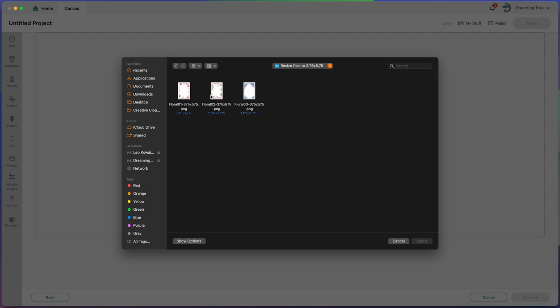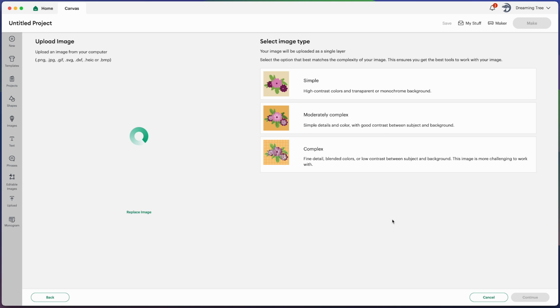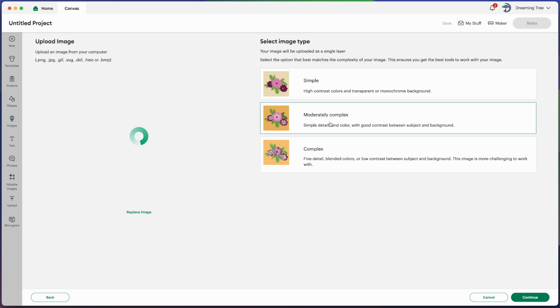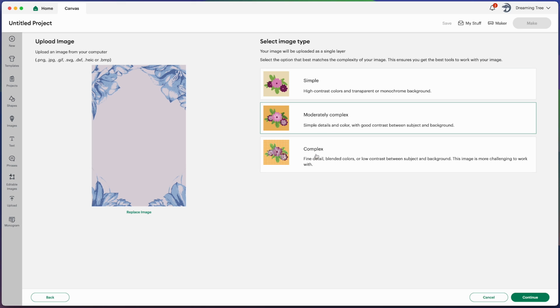I'm going to open up the folder. In this download, there are three different styles. I'm going to bring in this one and hit open. You can also drag and drop if that's what you like to do. And we're going to select complex from the image type. If you click on simple, you can see what it does. It makes it lose a lot of the detail. Same with moderately complex. So we want to select complex every single time.